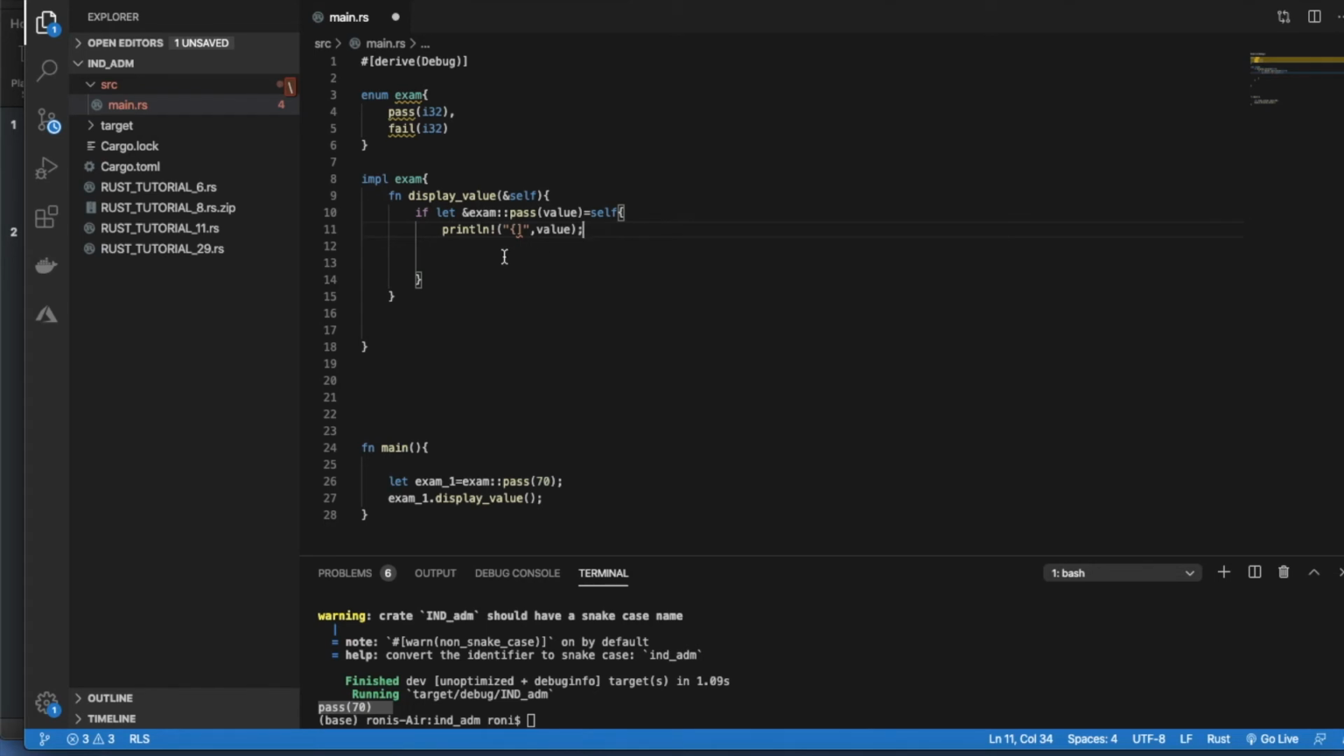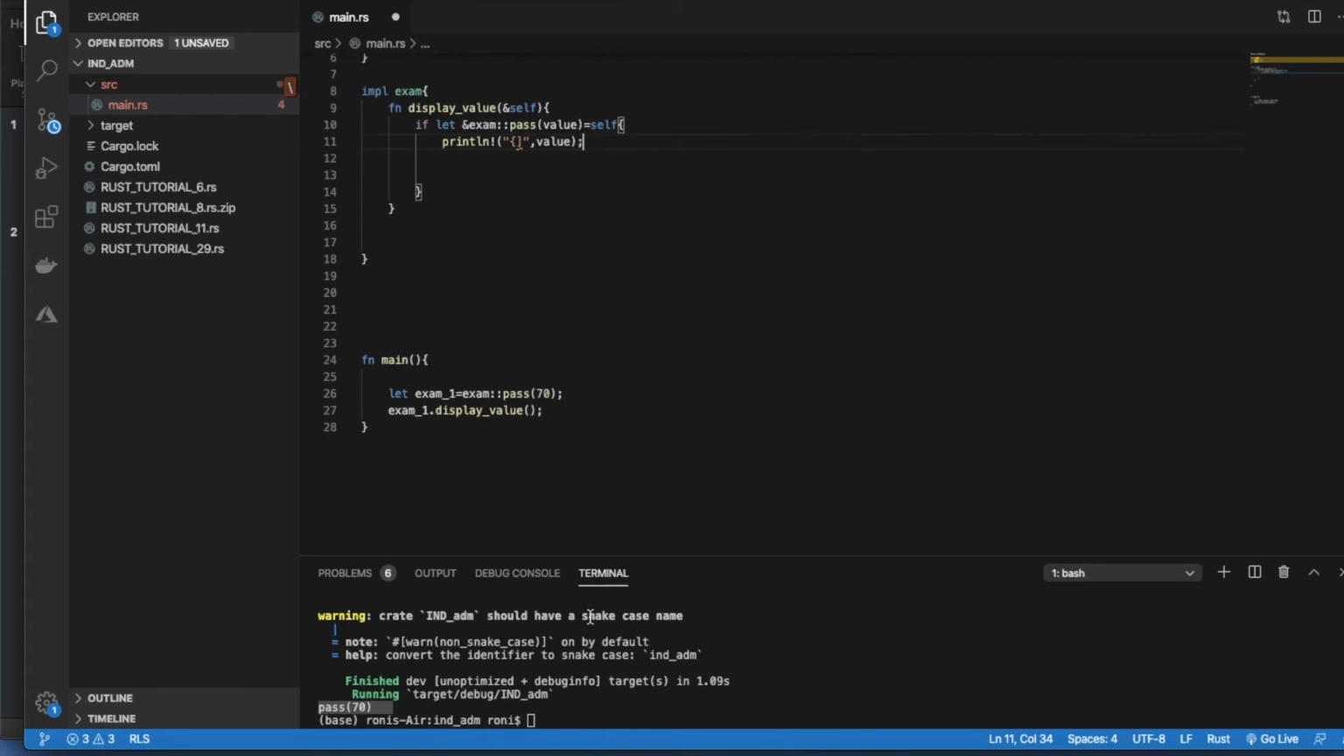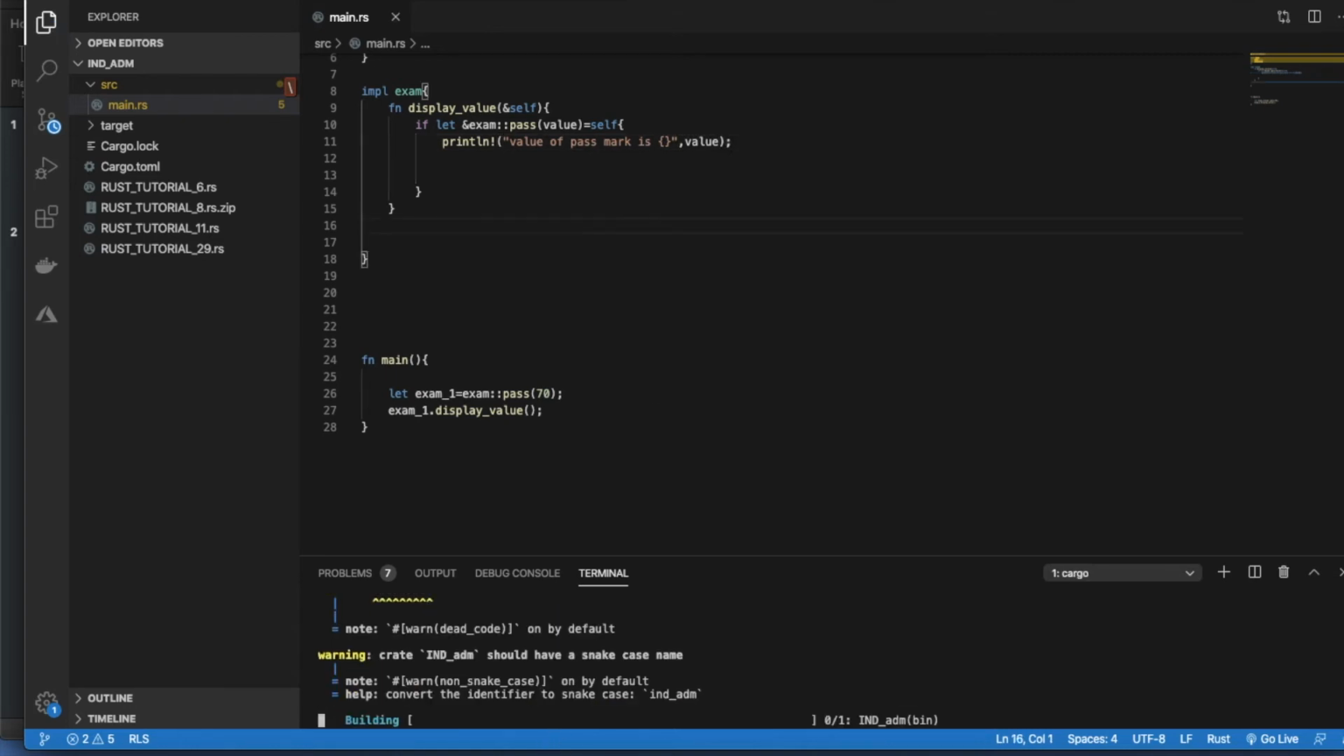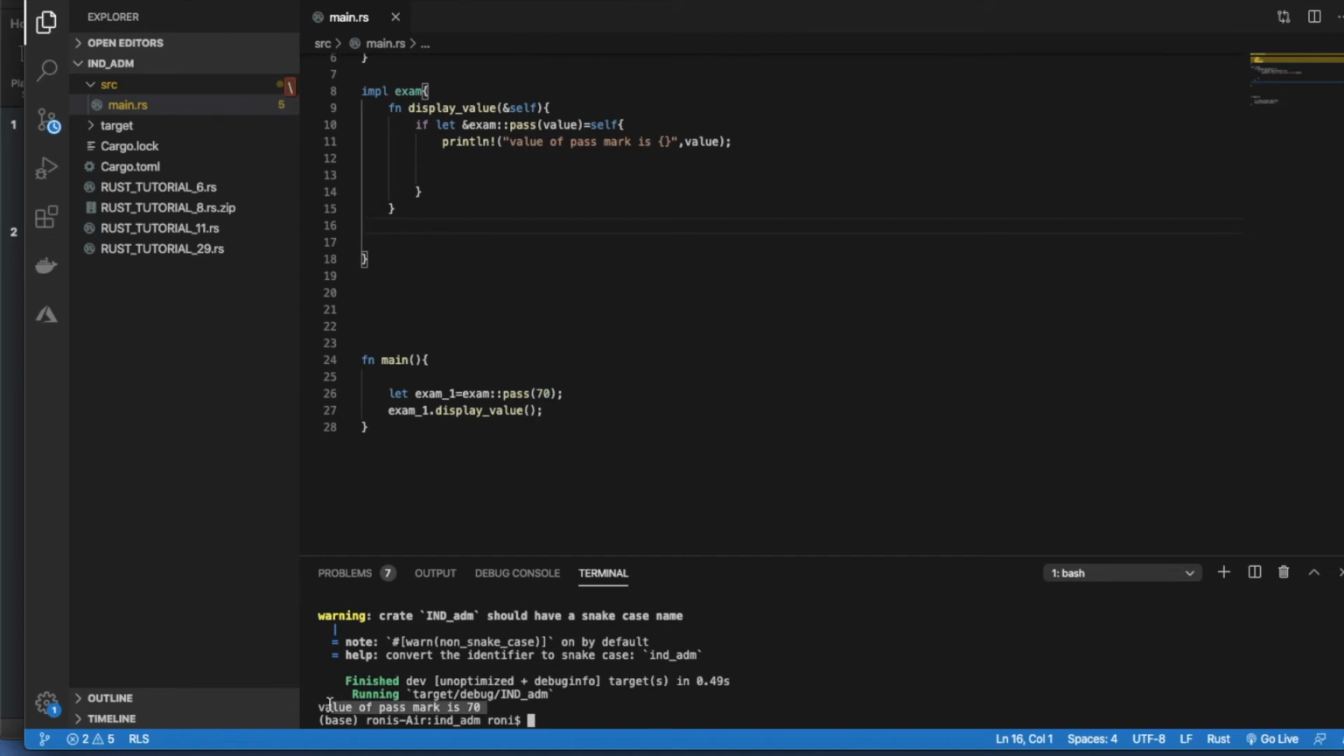Okay, right? So the value of pass mark is like this. See, the value of pass mark is 70. Now let's see, if you put this with Fail, you will not get anything.